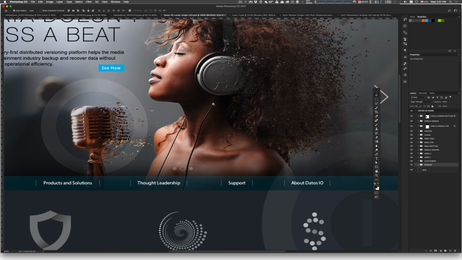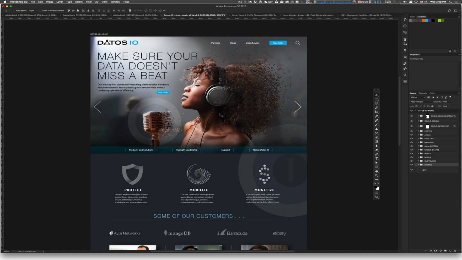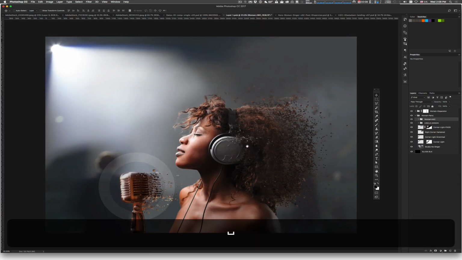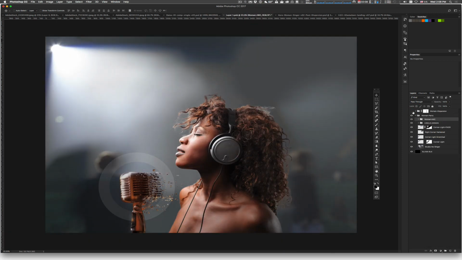But what I'll show you today is how I ended up creating this image, and it uses this dispersion effect you'll see on here, which is really cool. Let me turn it off so you can see what it looks like beforehand.